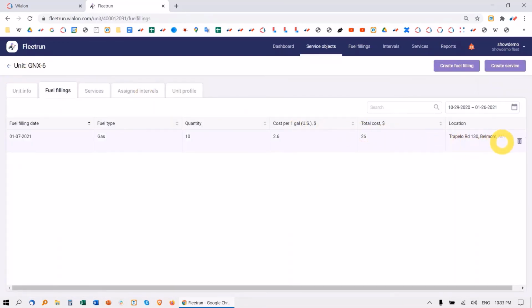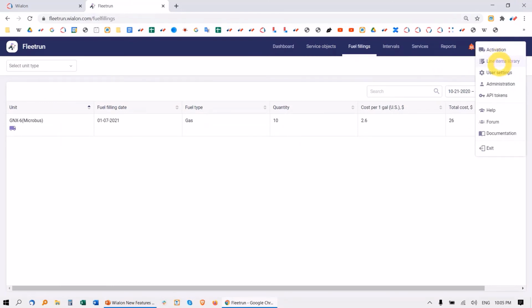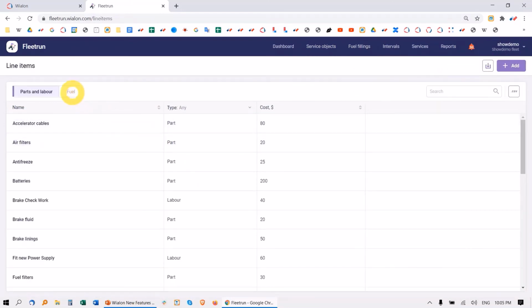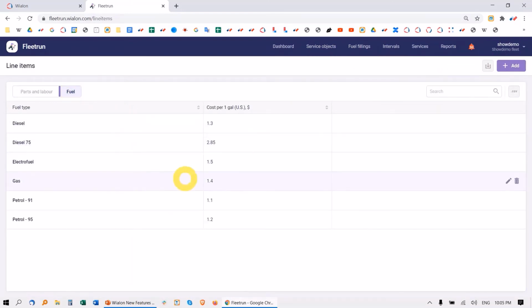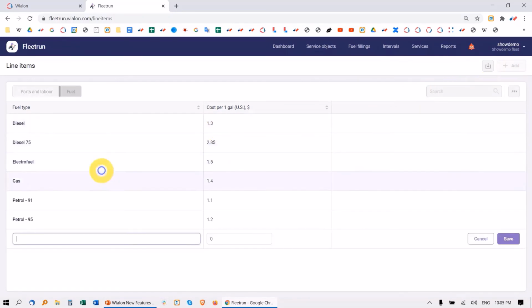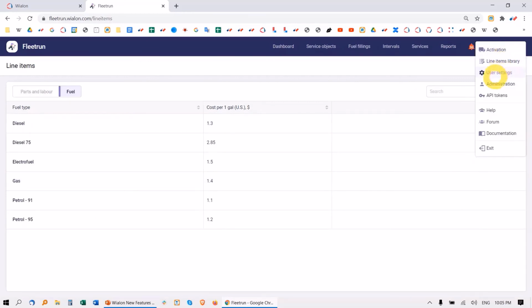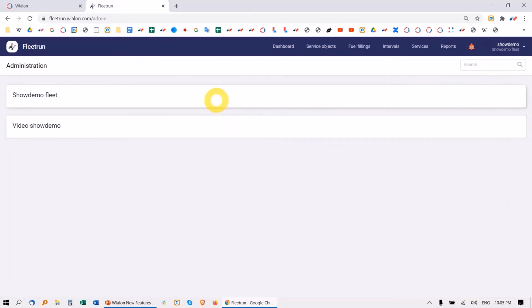And the fuel filling can be easily deleted by just hovering over here at the right-hand side. In the line items library, there's a fuel tab, and we have some preset information here, but you can add a preset if you'd like, fuel type and the cost per gallon. We go into the administration settings.